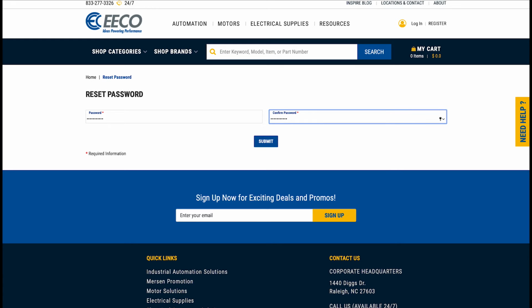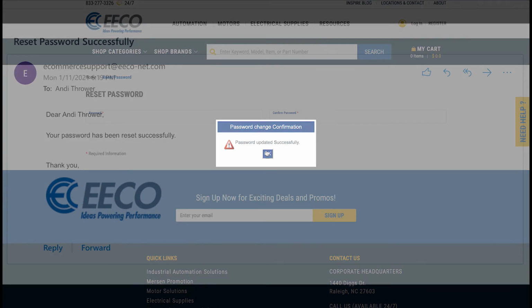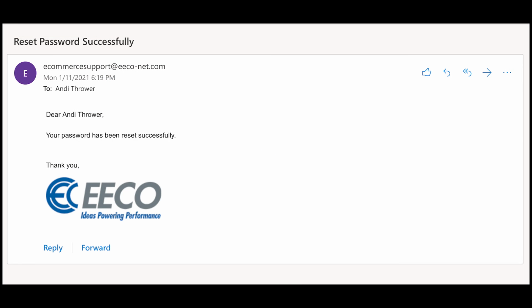When you finish entering and confirming your new password, click Submit. There will be a pop-up stating your password has been successfully updated. In addition, you will also receive a confirmation email.